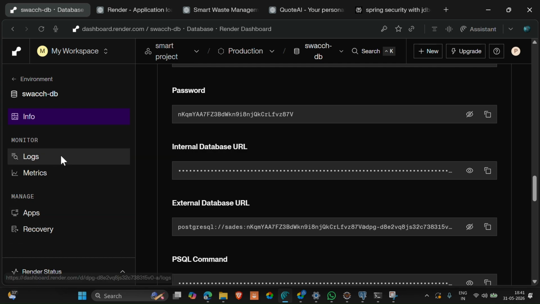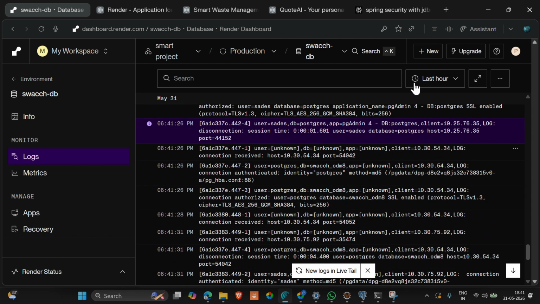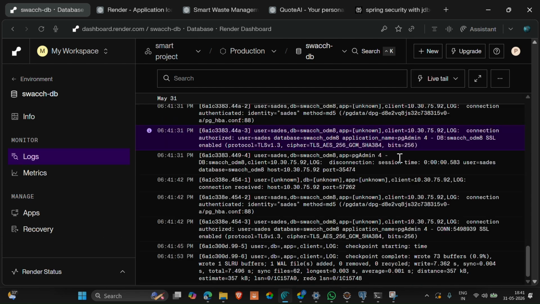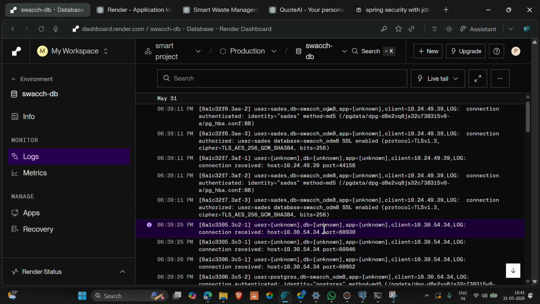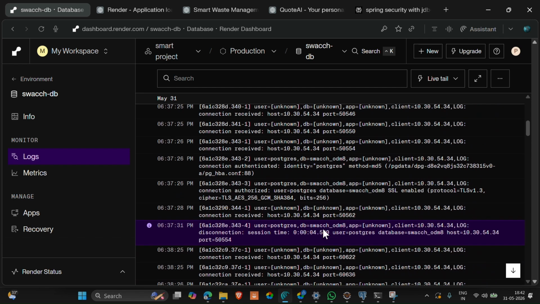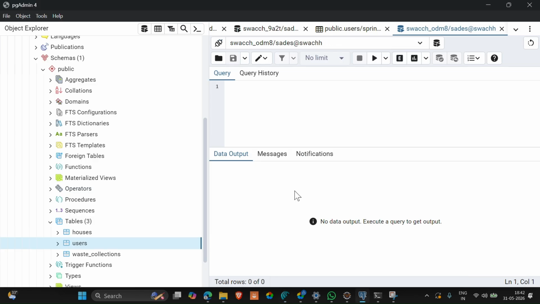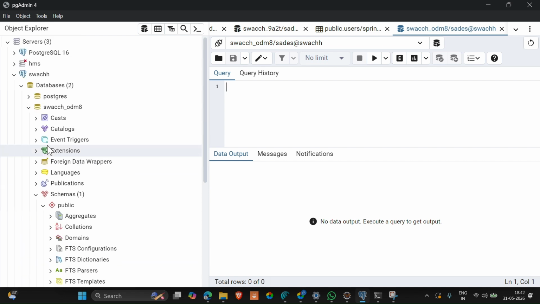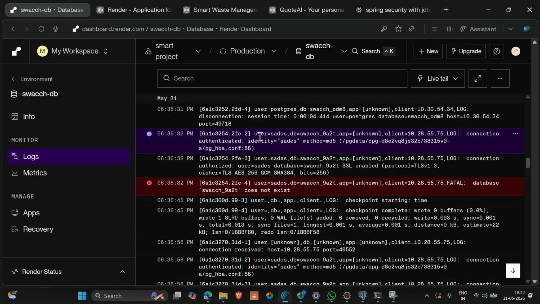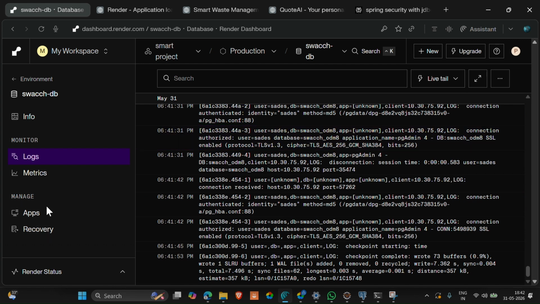Okay, yeah, I think the run didn't get complete yet. Did it get any errors? Let's see. I don't think there are any errors. Oh, it is looking for a different DB name, but this is different. ODM8, right? Okay, let's see.